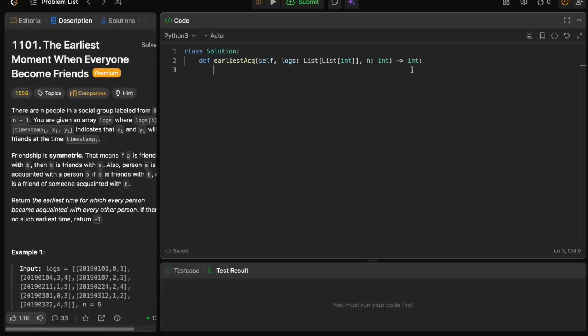So let's try to code it up right here. First I'm going to do the log. So log sort, right? I have key equal to x of 1 of 0, which means I just sort based on the first element, which is the timestamp. I have my union right here, union equal to Union of n. And I also have my count, which is equal to n.